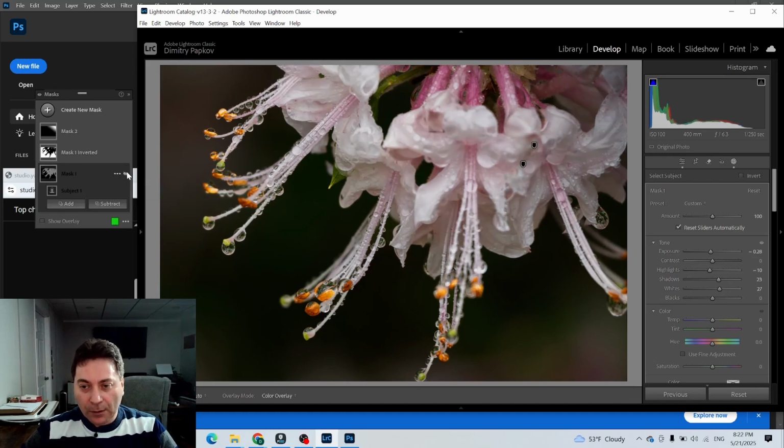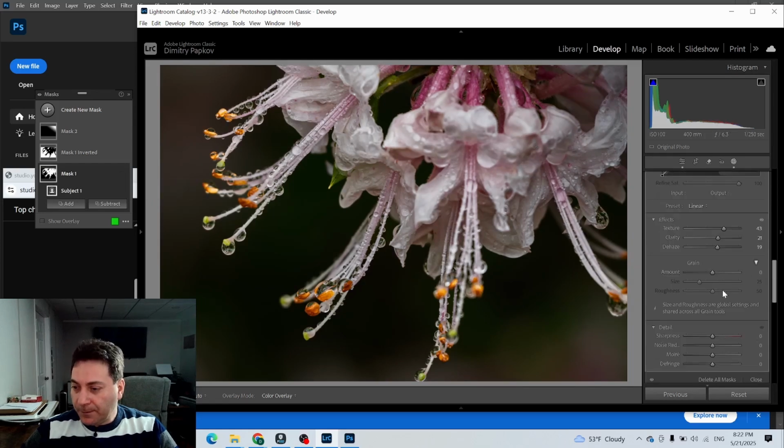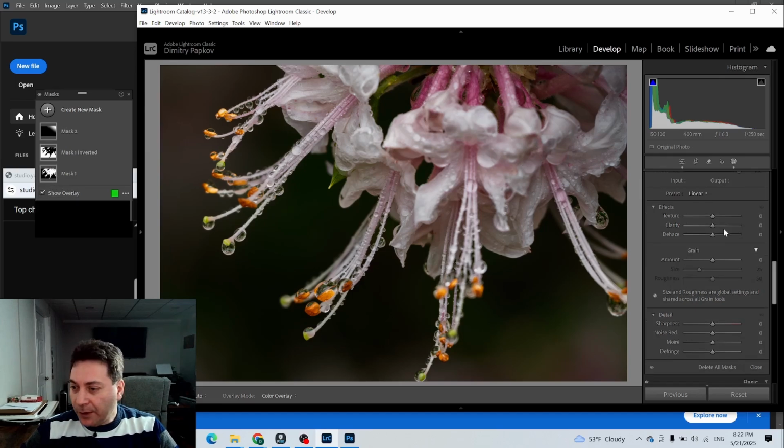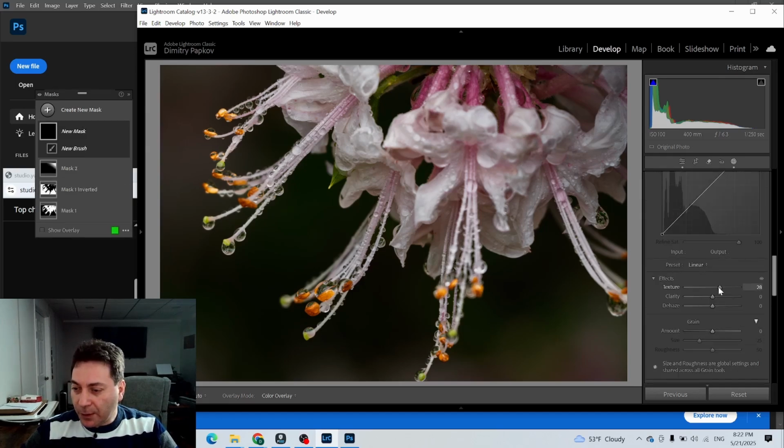Okay. No, I don't want to do that. I want to... Yeah, because the texture, I don't want the unsharp areas to try to bring texture. I actually want, let's see if I can bring texture in areas where I want to. Like these guys.